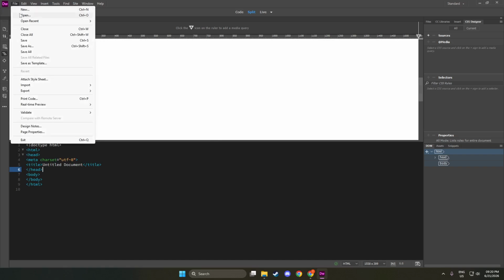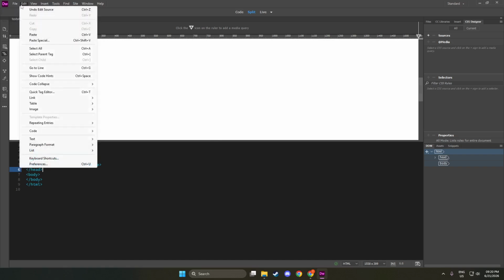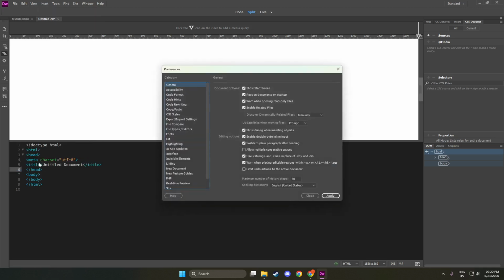Now, let's navigate to the Edit menu, click on Edit, and then select Preferences. This is where Dreamweaver's customization options reside. By accessing Preferences, you can tailor Dreamweaver to fit your unique workflow and coding style. From the Preferences menu, choose Code Hints.